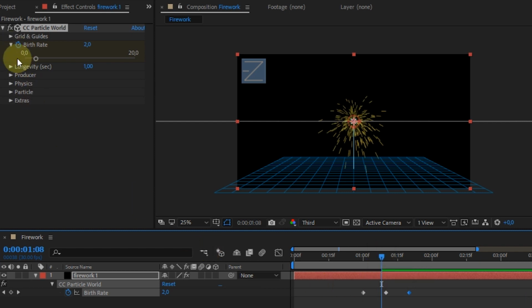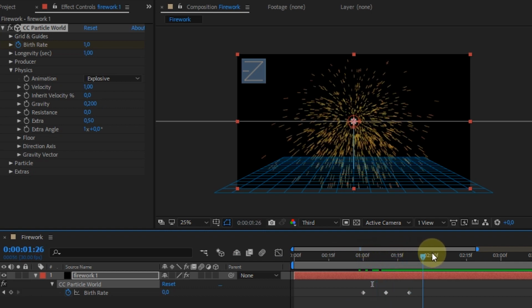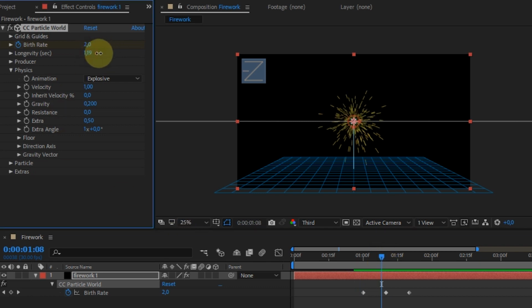Click the drop-down icon on Physics. For the gravity setting, change the value to 0.100. In Longevity, I changed the value to 1.75.